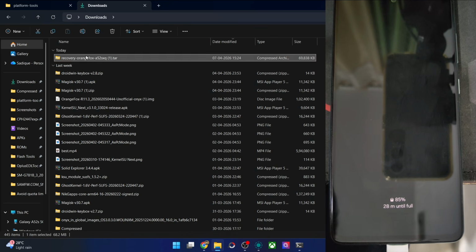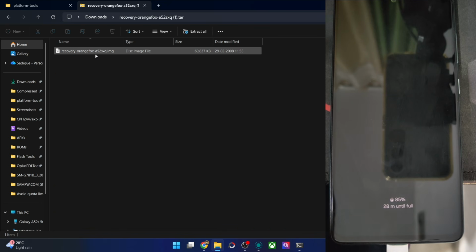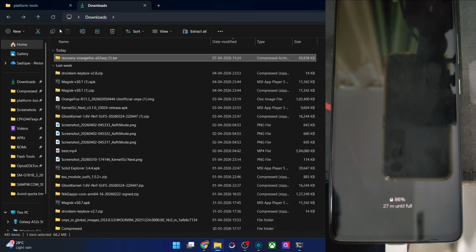But inside the recovery file, you could see the file name is this one. Odin will not be able to read this file because there is no such partition. The file name should have been recovery only, but for some reason it's named as recovery OrangeFox A52s. So due to this, Odin will not be able to identify the partition name because there is no such partition by this name. You have to just rename the file to recovery because our phone's recovery name is just recovery. The recovery partition is named recovery and not recovery OrangeFox. That's obvious. So you have to extract the file, do a renaming, then once again convert the file to TAR.